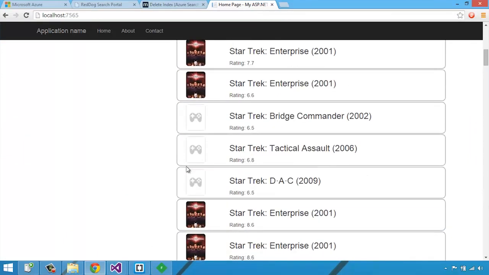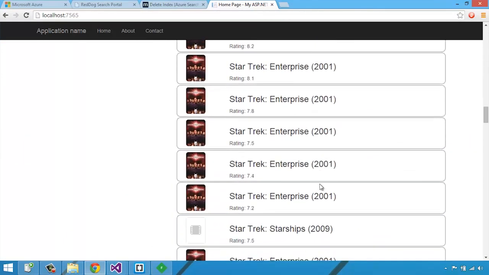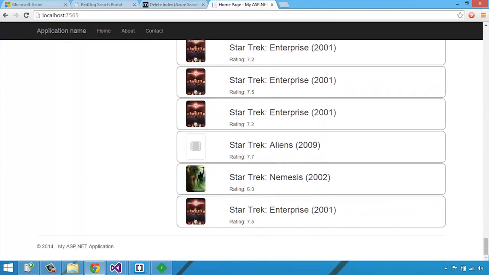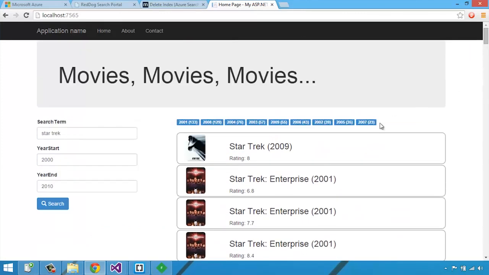I can also have pagination if I want here. I can also limit the number of results that I have. I got 100 of them in a page, but if you want, you can just get how many you want.